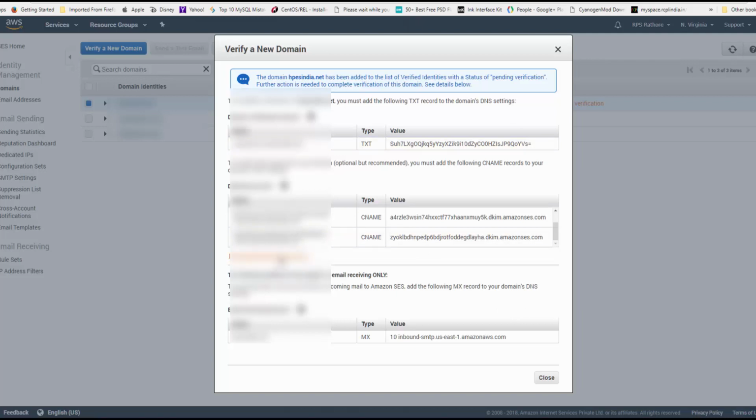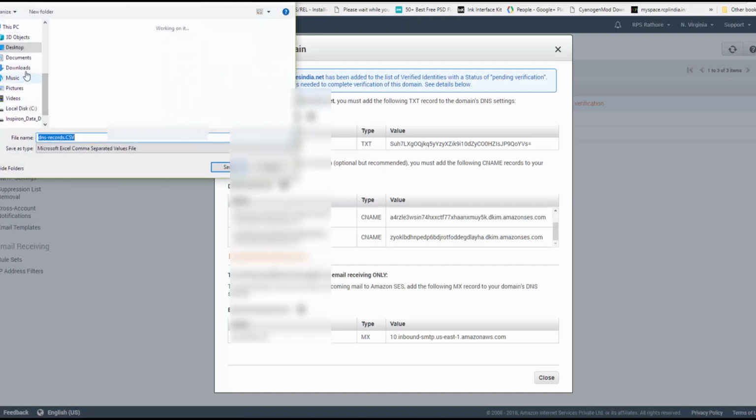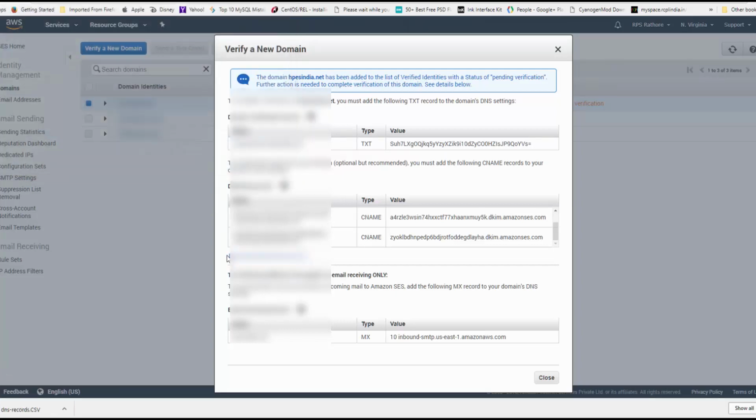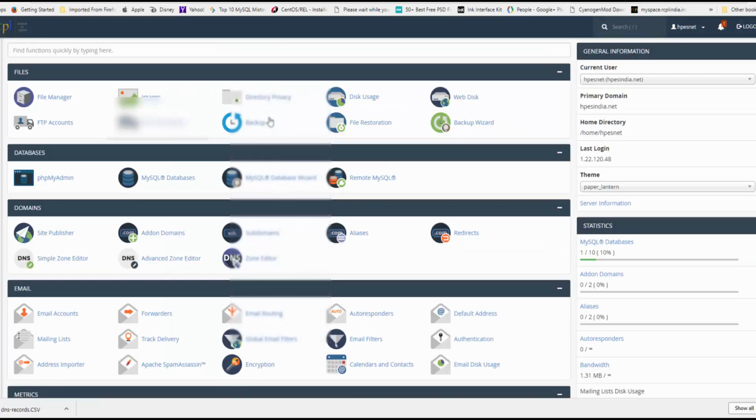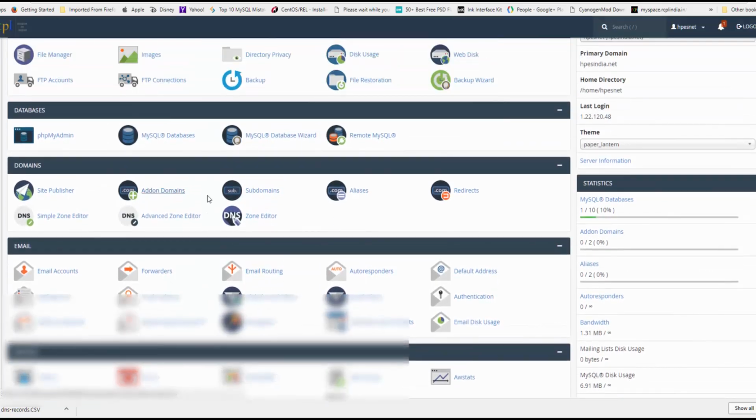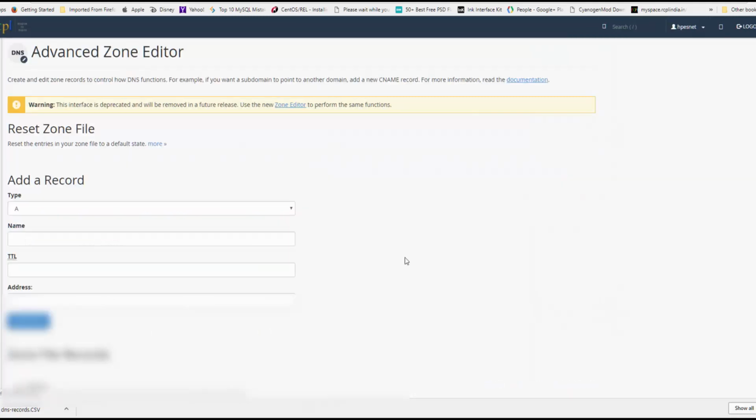I'll go ahead and save these credentials onto my system for later use. Once I have saved this, I'll keep this aside and I'll open up my cPanel. I'll click on the advanced zone editor. Now you can see you can go ahead and add these records onto your cPanel.